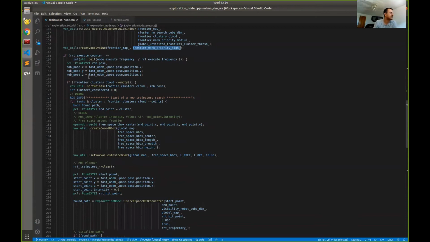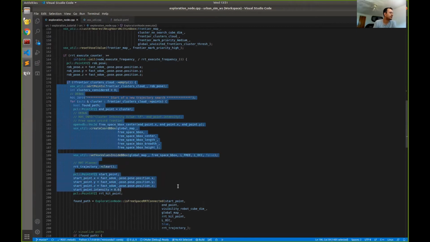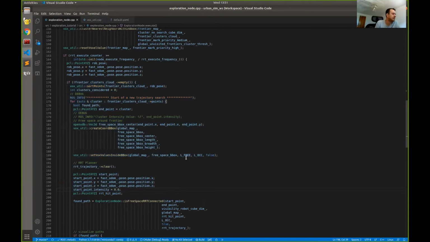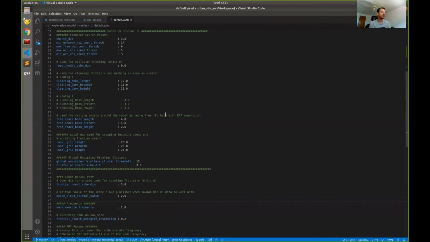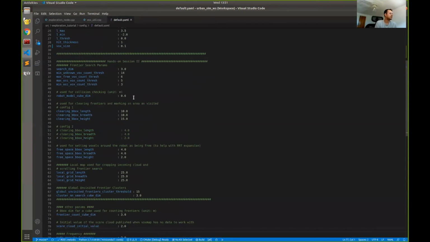And then this is the RRT part, but essentially what happens is that we are looping through the clusters, and the primary method here is collision checking for each point. And we use a particular robot model. Right now the robot's modeled as a cube, but that can be changed. It can be a rectangle. It can be a more complex shape, depending on how you want to write your own iterator. But in this case, we put a cube dimension as being 0.6 meters.